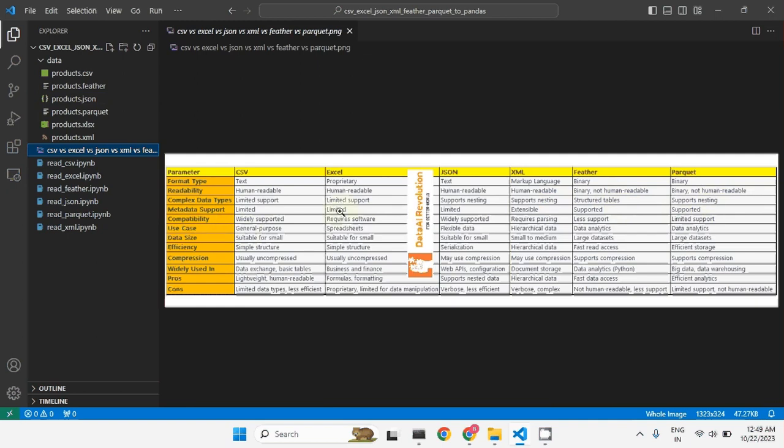Metadata support is limited for some formats. XML is extensible, so we can create user defined tags. Feather and Parquet support metadata. Compatibility: CSV is widely used and widely supported. If you use Excel, it requires software, Microsoft Excel or any other software that can open Excel files. JSON is widely supported, and in API data exchange, JSON is normally preferred. XML requires parsing: you create tags and you need to parse the tags to get the data. Feather has less support, and Parquet also has limited support.